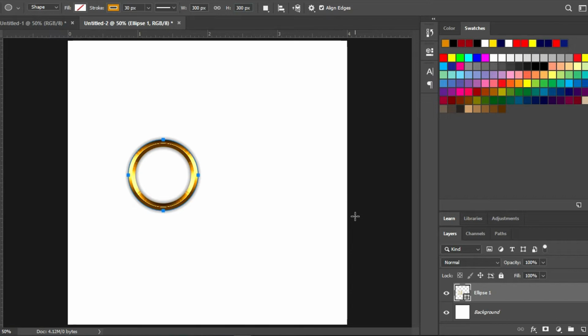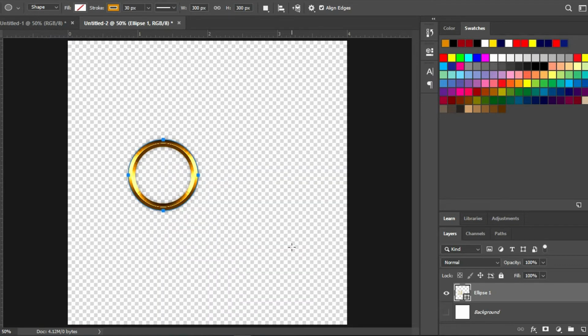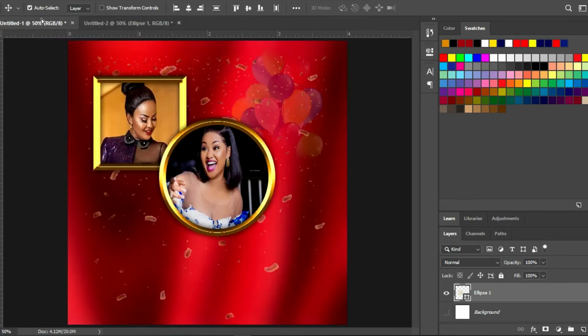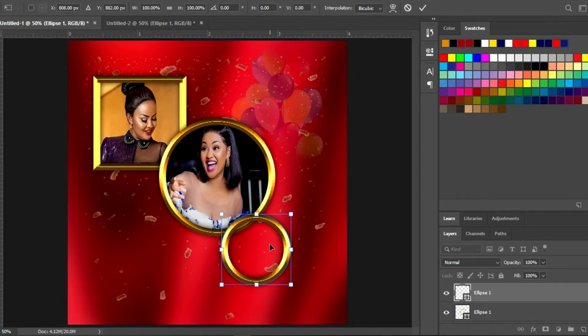And then hide the background. Select the move tool and then move it to our document. Okay. Press Ctrl T. Transform it. Something like that.